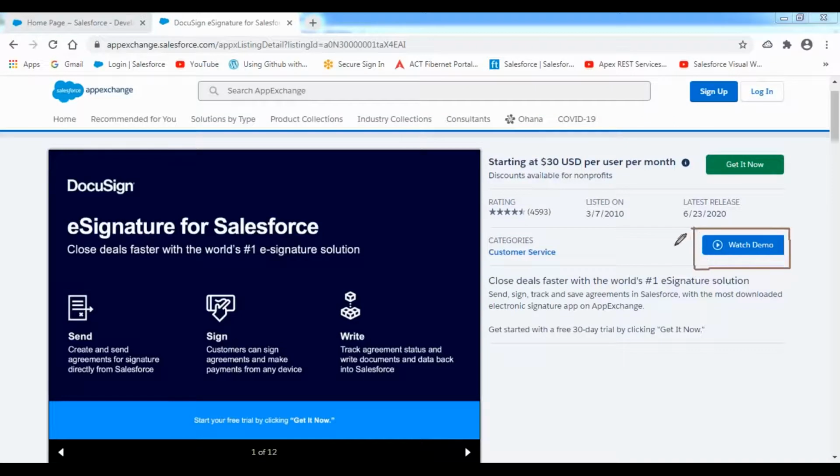Watch a demo. So now click on this Watch a Demo link so that we can see the demo of this application, how the application looks, what features are available, and how to use it. Some basic demo of this application is available.